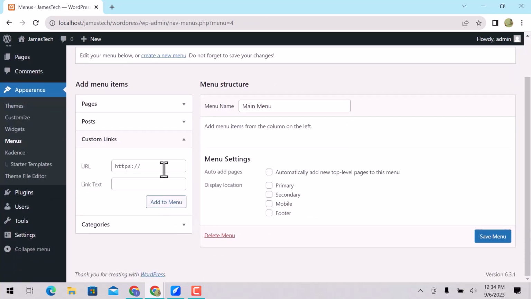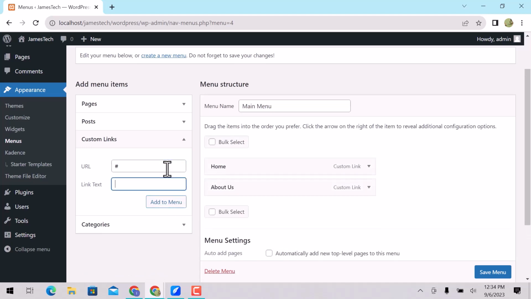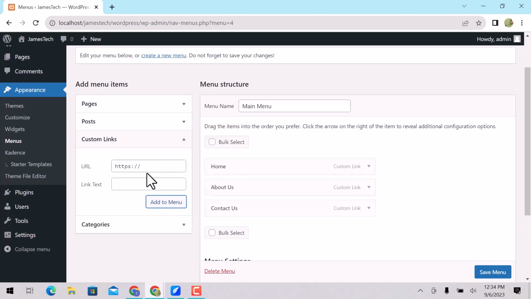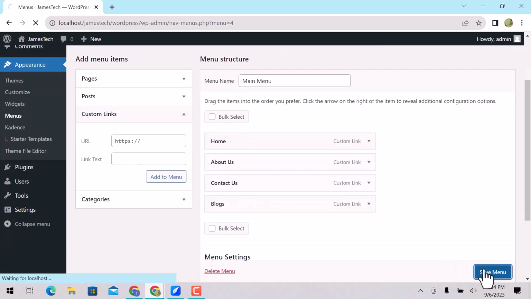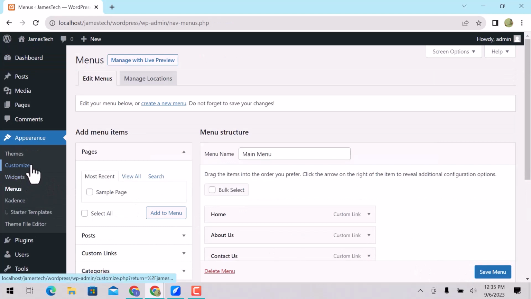Here enter the URL. And here link text. Click on Add to Menu. You can add more links as you require. Click on the Save menu. Now, go to the Customize section.